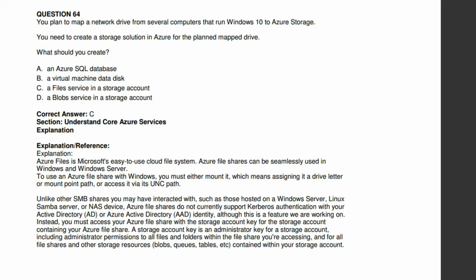Why? Azure Files is Microsoft's easy-to-use cloud file system. Azure file shares can be seamlessly used in Windows and Windows Server. To use an Azure file share with Windows, you must either mount it, which means assigning it to a drive letter or mount point path, or access it via UNC path. I have given the explanation here, just read it out, it's self-explanatory. If you are not getting any of this explanation, please put a comment in my comment box so that I can come up with a better explanation video for you.